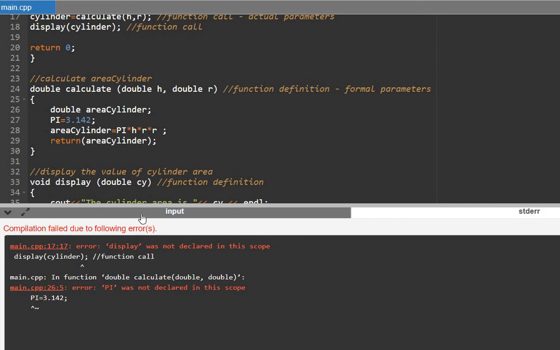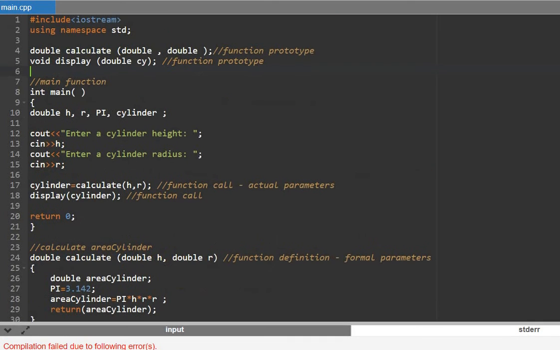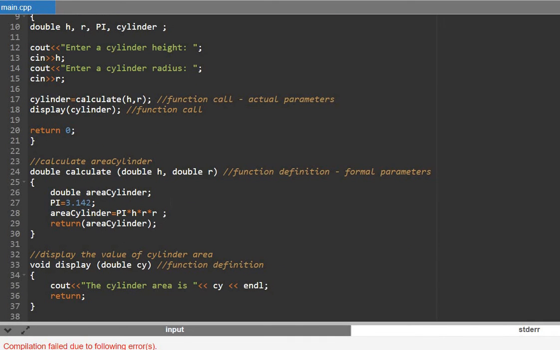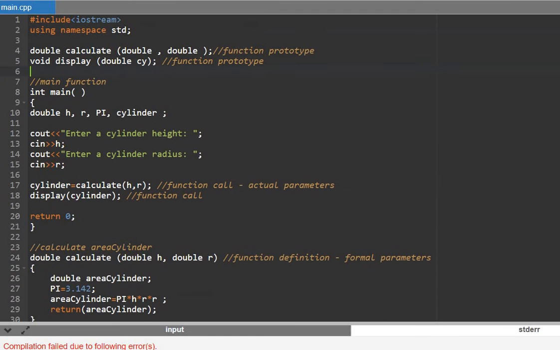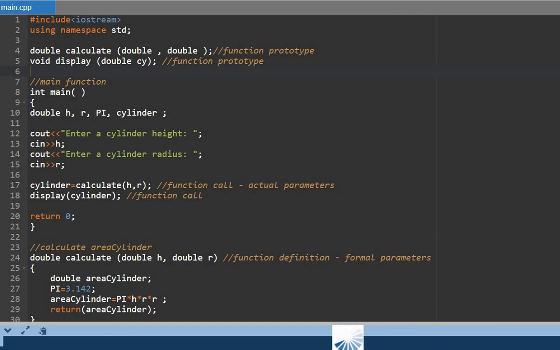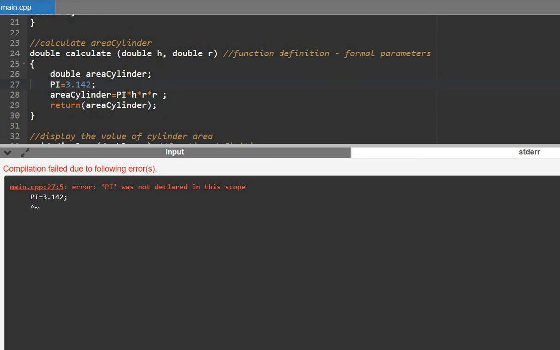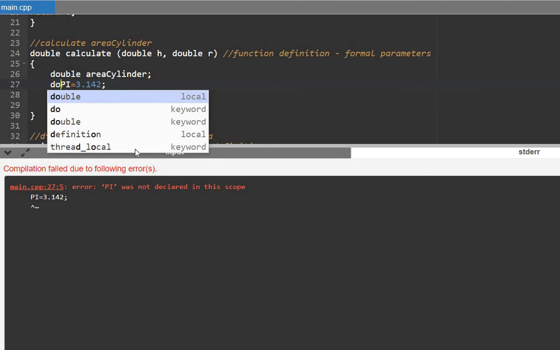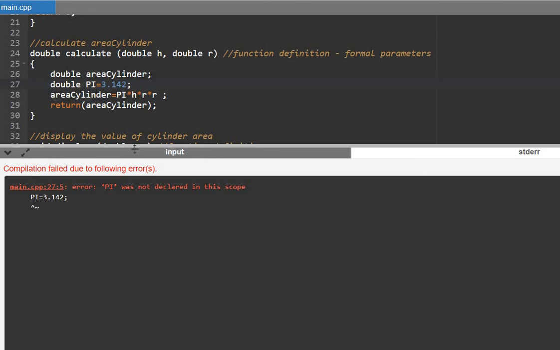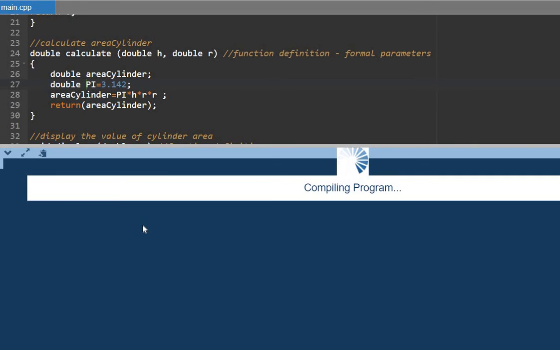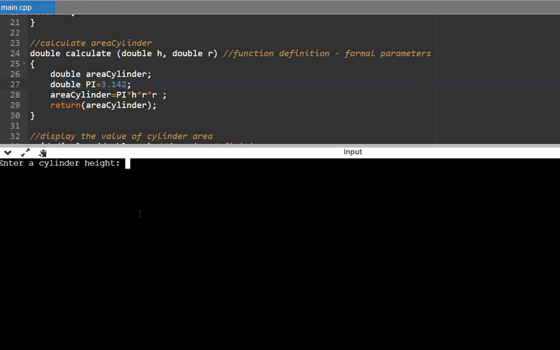So now our program consists of one main function, one calculate function, and one display function. Okay, so I try to run. Error: pi was not declared in this scope. Since we didn't declare the data type of pi, we just declare it here. Okay, and now we can enter the value of height.